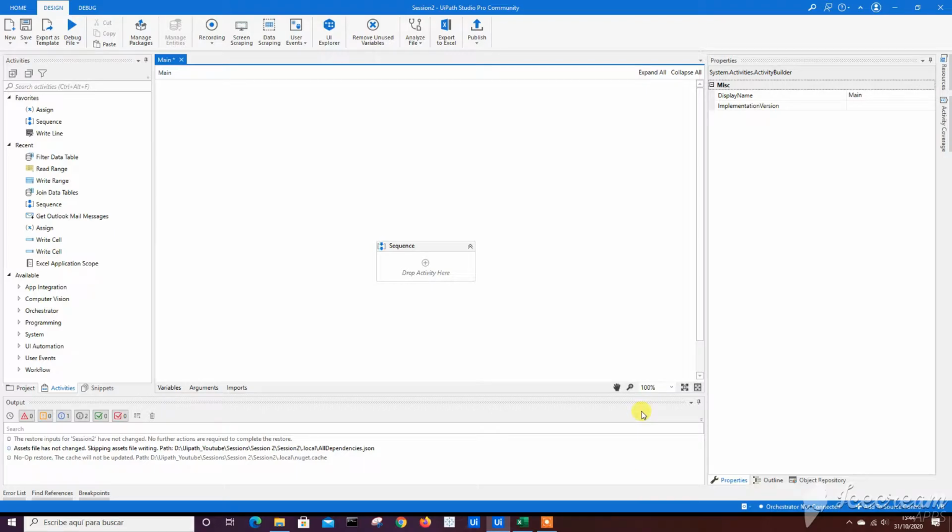Today's video, we will cover how to read a range and convert it to a data table in UiPath and see how to filter this table.